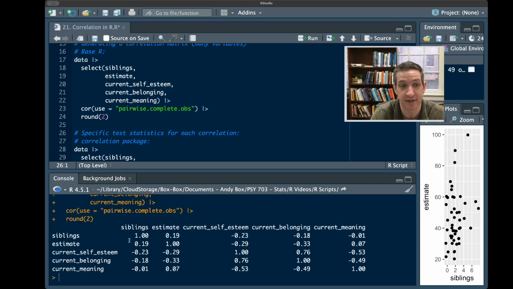It prints all combinations of variables, which in the case of output like this means half of these data points are redundant with the other half. So the correlation between siblings and siblings is 1. It's the same thing. But this column here on the left shows the correlation between siblings and all of the other variables. We saw earlier siblings is correlated at 0.19 with estimate, and then it's negatively and weakly correlated with those 3 measures of self-esteem, belonging, and meaning. And so you can go through and comprehensively find any correlation that you care about in this table.